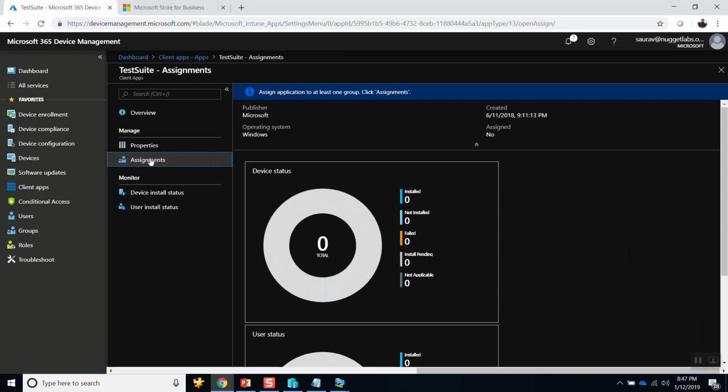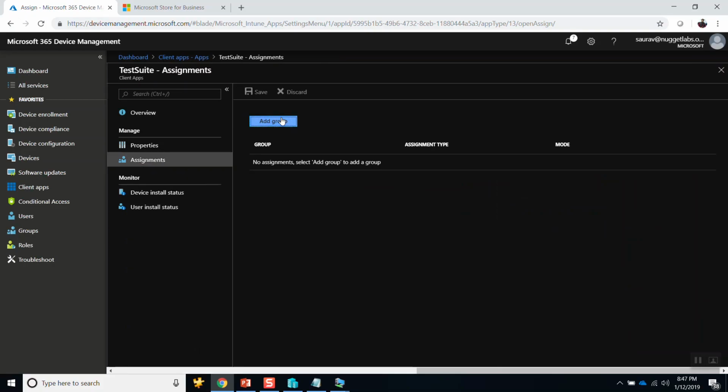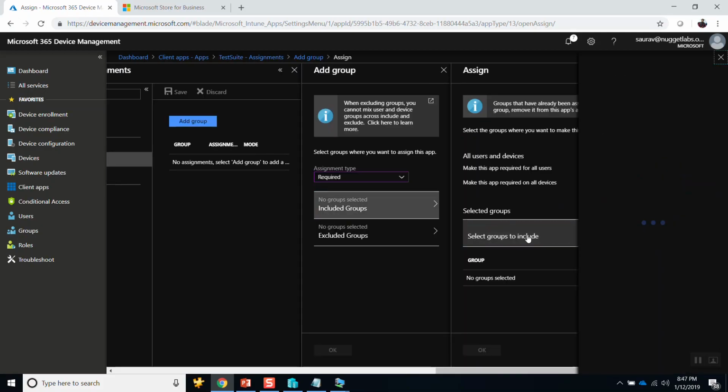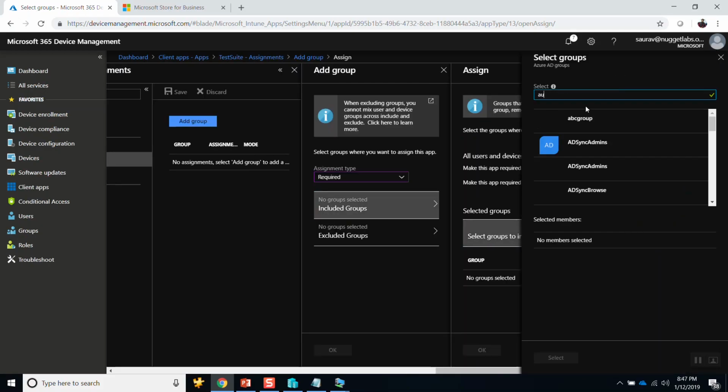All I'm going to do is assign this, and please keep in mind the assignment has to be required. If it's available, then it requires user intervention, right? But we don't want any user intervention, so it has to be required with autopilot for it to work. And I'm going to select a group called autopilot.